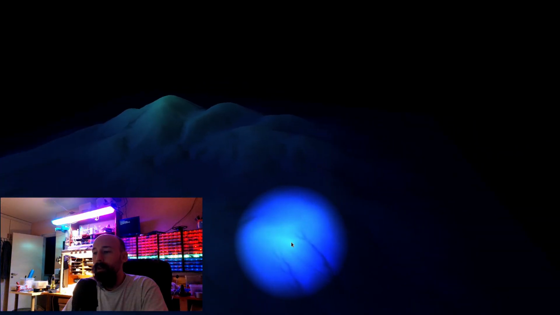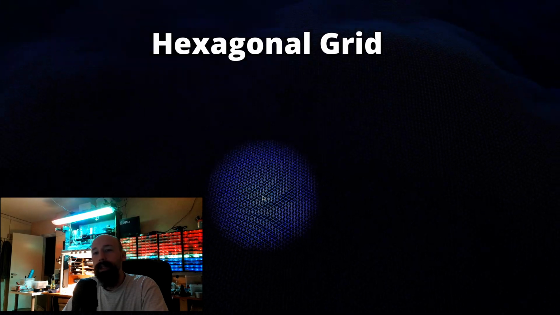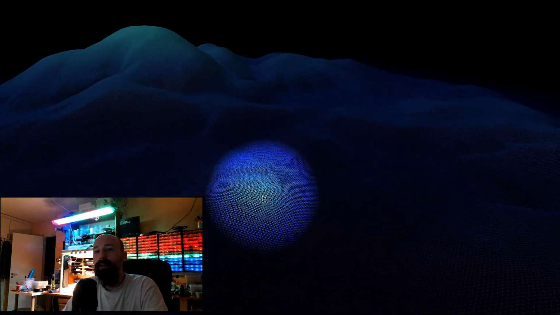The grid is now very hexagonal, which is nice, which is what I wanted from the beginning. The initial grid was more of a square.